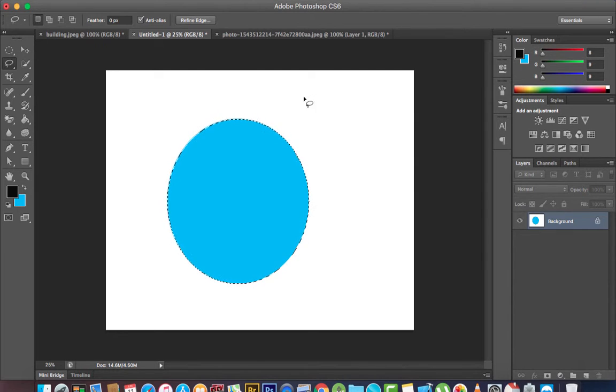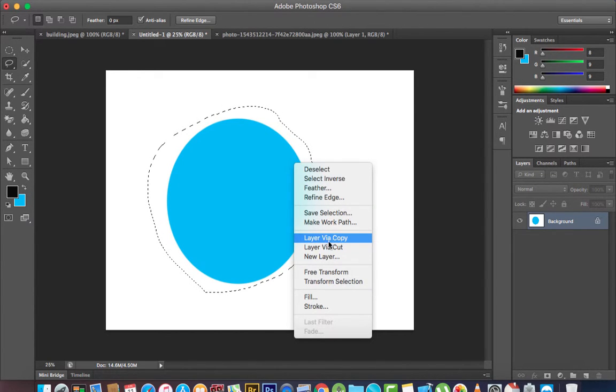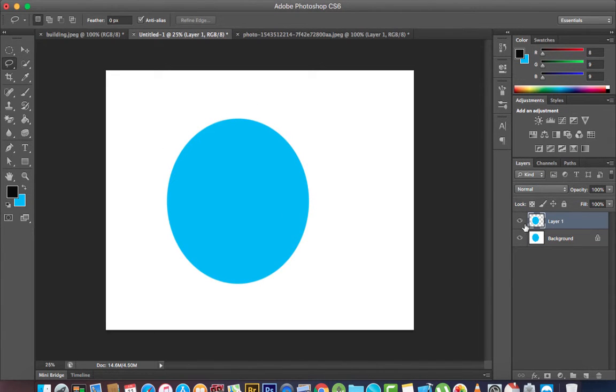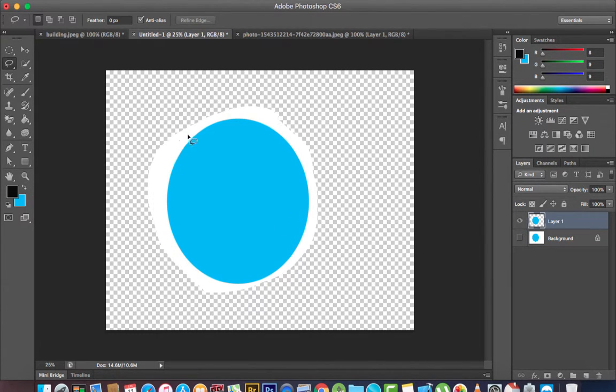The lasso tool is a free selection tool. You can make a selection like this, with freehand, using the lasso tool. You can easily select with the lasso tool. So you can make a layer via copy, and this is our selection. If you want to remove this color, you can also do it from here with the magic eraser tool, and you can see this is our selection.